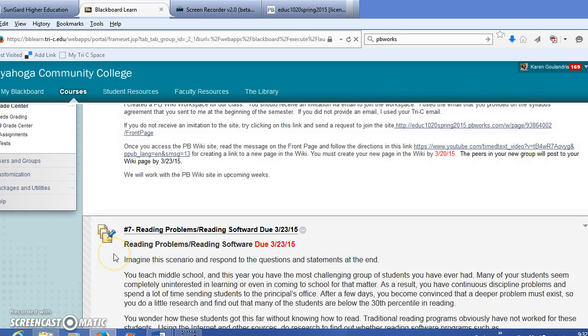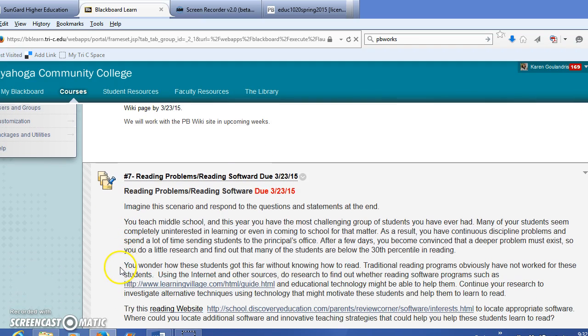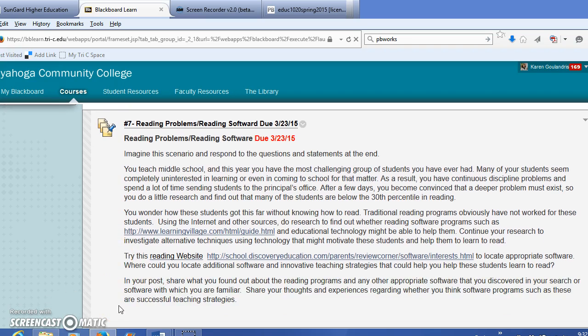Under the wiki workspace content area, you'll see the discussion board number 7. The title is Reading Problems and Reading Software, and that's due on March 23rd. It does involve doing some research, so it's highly unlikely that you can wait to the last minute and really accomplish everything you need to accomplish for that discussion board.